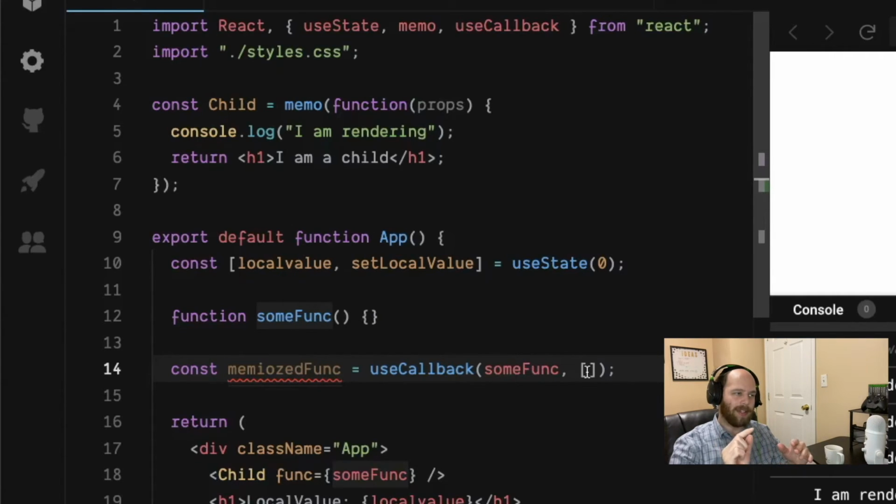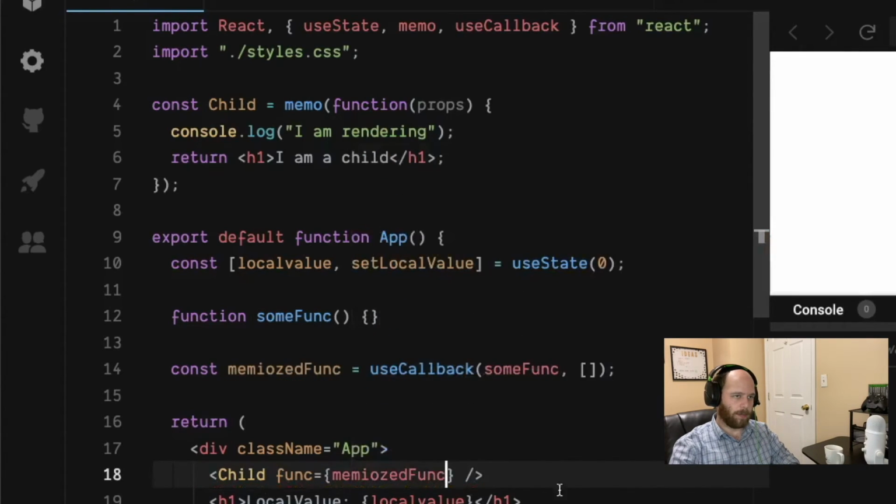And so now what happens is, instead of me having a function that's going to get recreated every single time the app component runs, I now actually have a memoized function that will always be pointing back to the same function that was allocated in memory. So now down here in the child component, instead of passing it the sum func, I'm going to go ahead and pass it the memoized func.